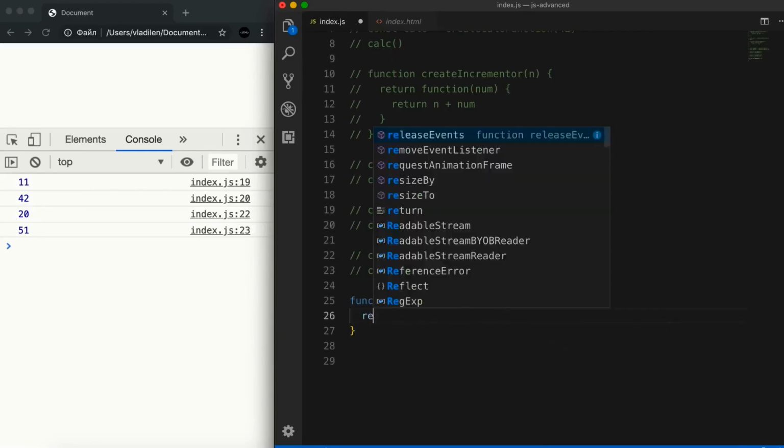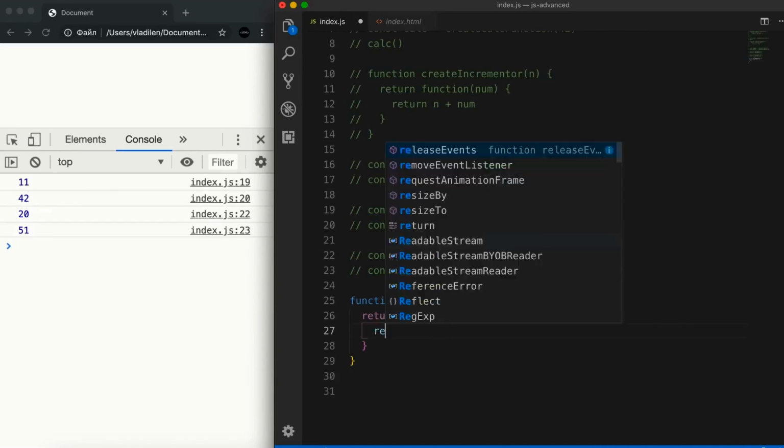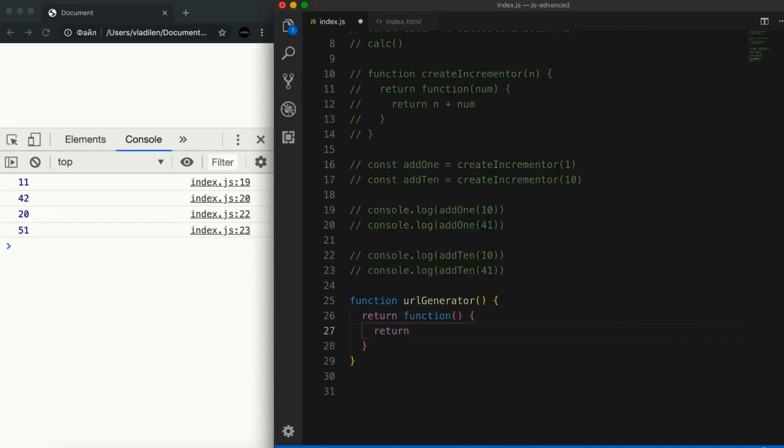And this function will return a new function to us, because we are working with closures, which in turn will return a string to us. Here I will use backticks. Let's assume we will always add the HTTPS protocol, followed by 2 slashes. After that, we want to add the name of the link we want to generate.